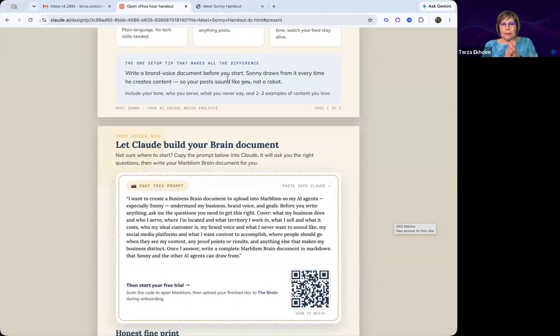So here, the one setup tip that will make all the difference is write a brand voice document before you start. Sonny draws from it every time he creates content, so your posts sound like you and not a robot.